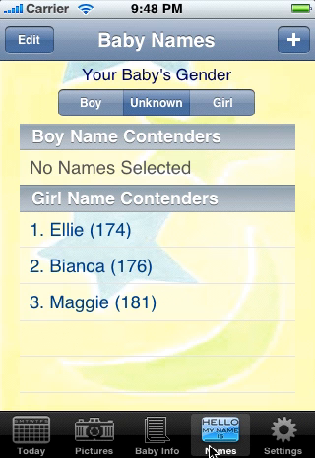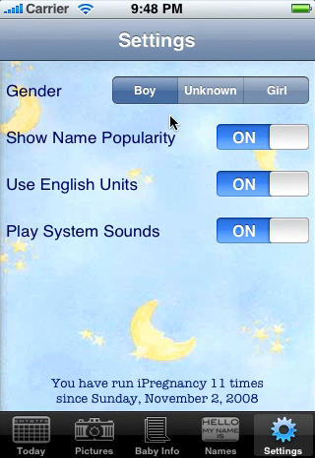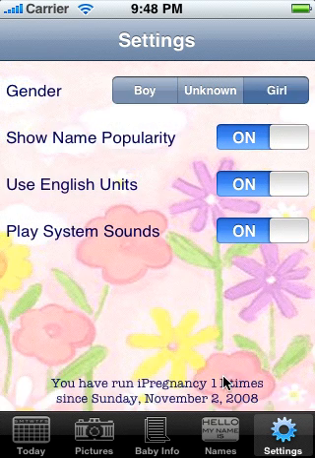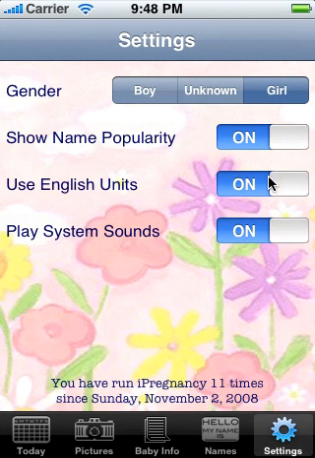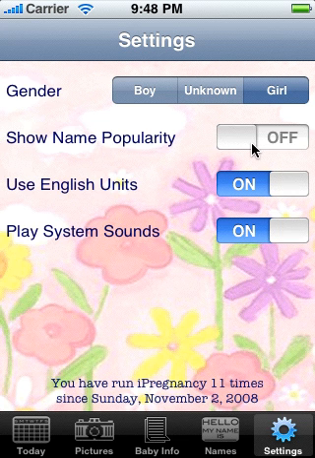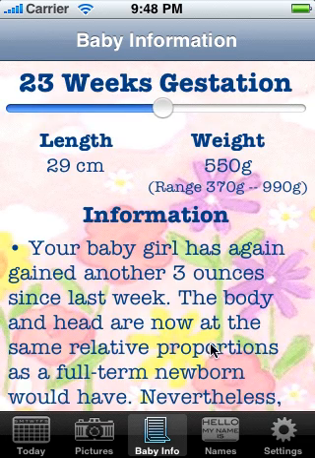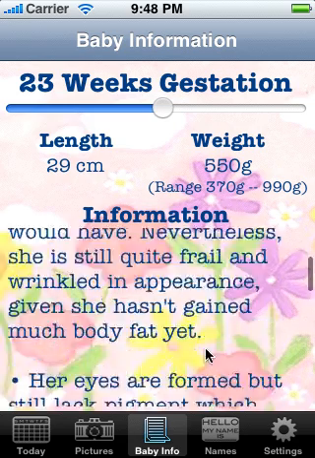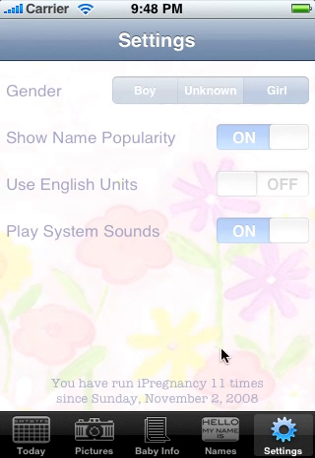Pretty neat there. Finally, there is a settings tab, and this would allow you to change also the gender. In this case, if you want to pick boy, you can pick boy, and this will change the color of the screen. Or girl. You can see there's different colors basically depending on the gender. If you don't want to see the name popularity on there, you can turn that off. You can also use metric units, which will show you metric units on these weights here. Now notice I did not include metric units in the text of this, but you can still see the length and the weight in metric units if you desire.